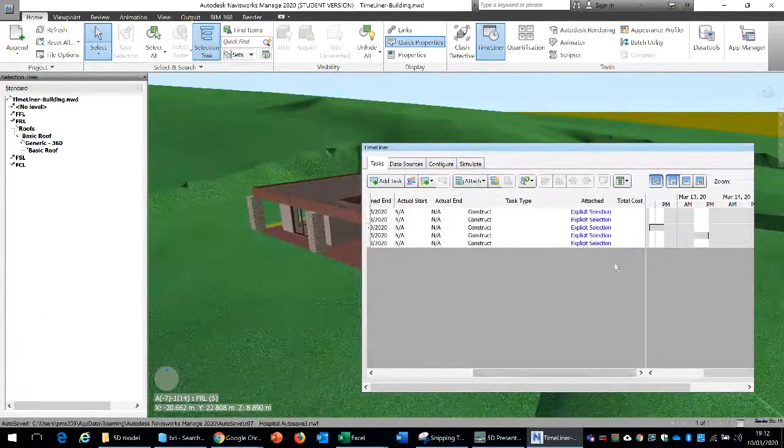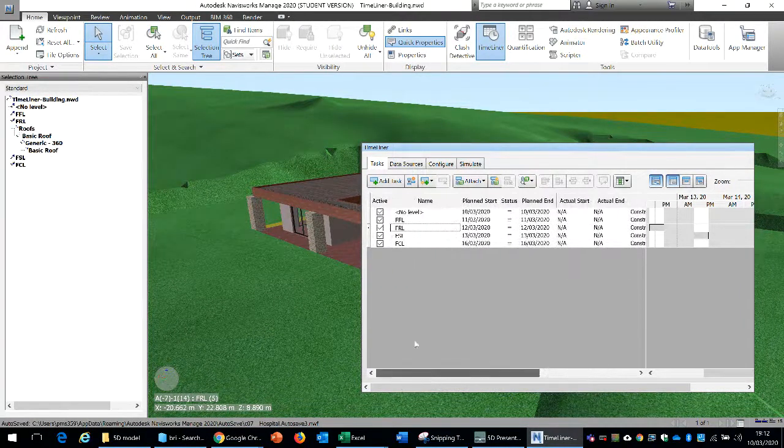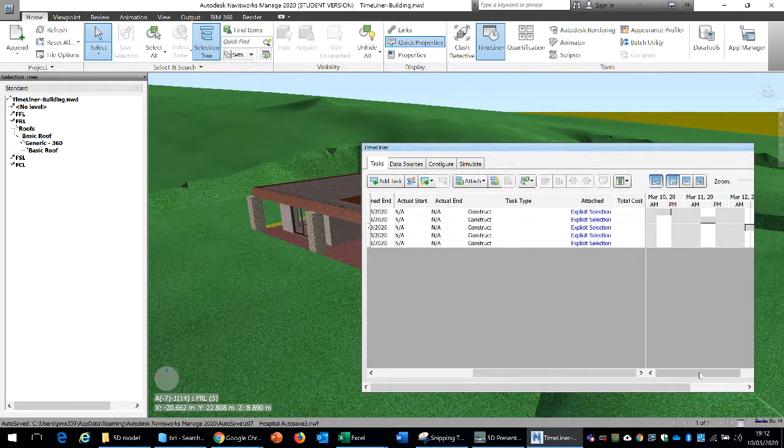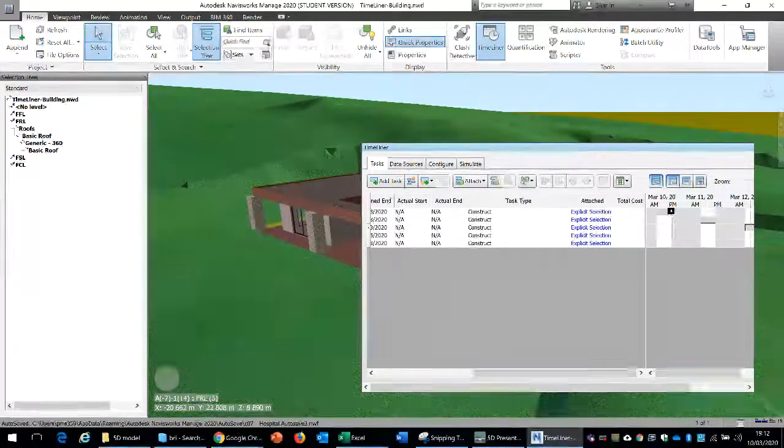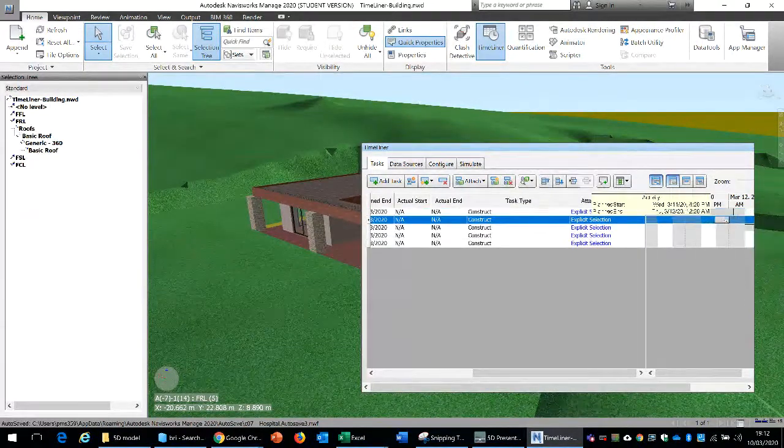So here you can see the attachment has already been done for you, so we don't have to go through this attachment process. And it has given just basically a day for each task, and then we can manipulate the timeline accordingly using this very visual interface.